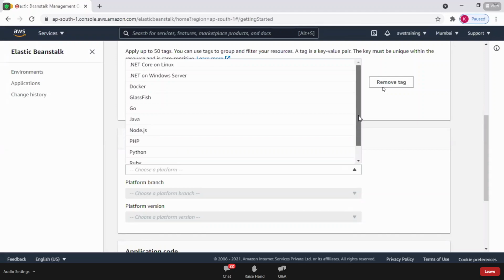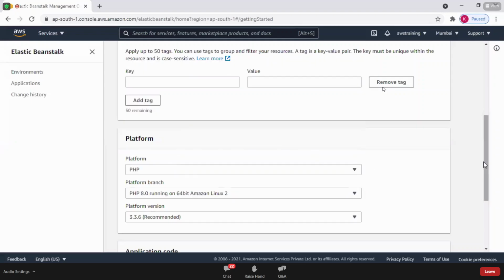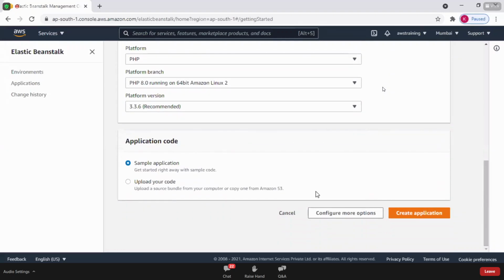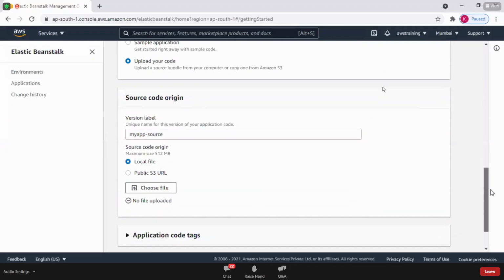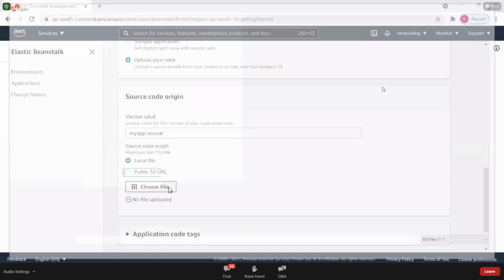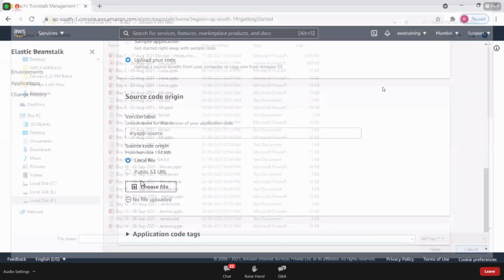Elastic Beanstalk supports these technologies. You can upload the Python code, PHP code, Java code, Node.js, Ruby code, anything. I'm selecting PHP and upload the code. Assuming I'm a PHP developer, Rohini, I will upload the code wherever I have it in my laptop. I don't have the code, so what I'll do, I select the sample code.